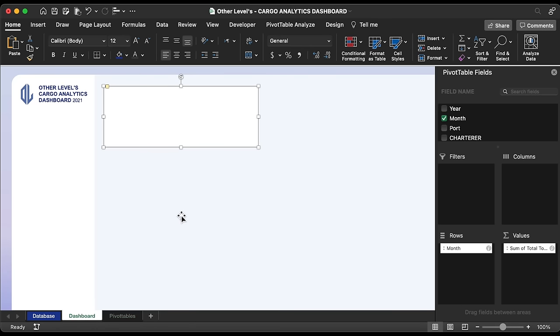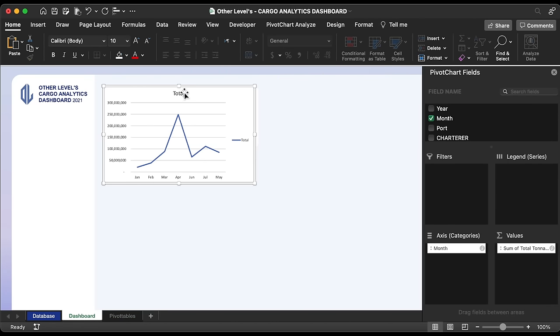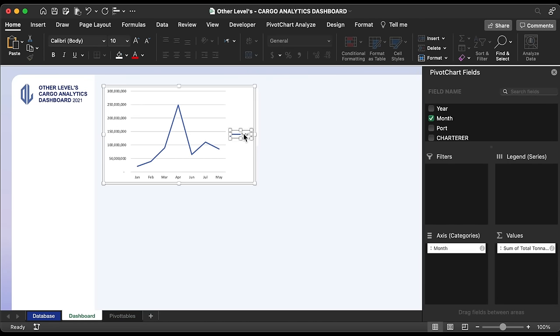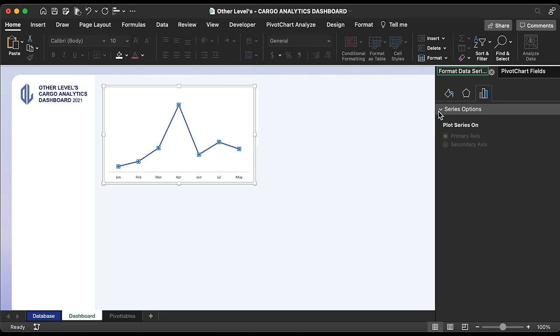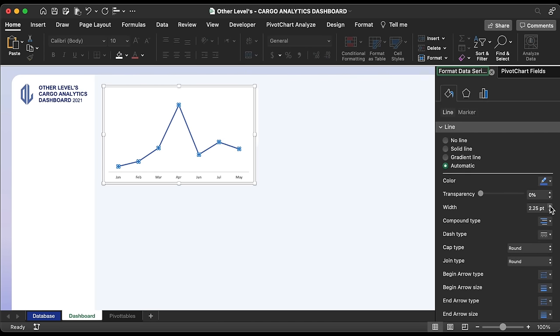Cut the chart and paste it into the dashboard. Delete the title, the legend, and the vertical axis. Watch carefully the line chart formats.